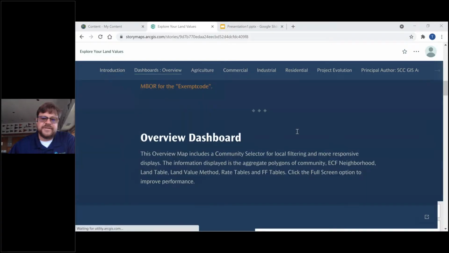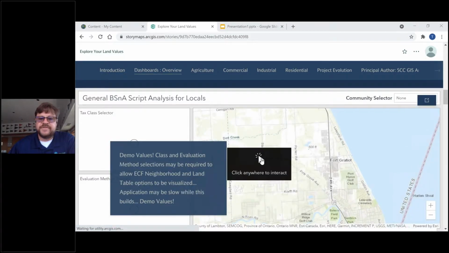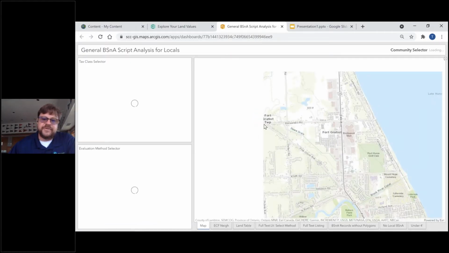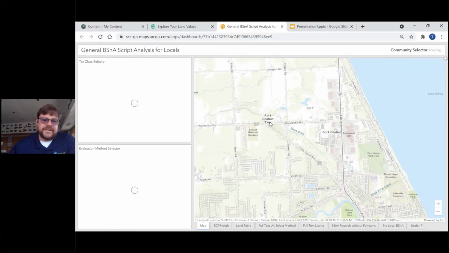But let's go right into the dashboard and have a peek at one of the boards to see what's going on. So I'm gonna go ahead and open up the general selector. Again, this is all driven by a script. I'll show the script later on, and we'll go over BS&A and kind of where the pieces are coming from inside of BS&A, so that the assessors can kind of have an idea where the data is being collected from, and the GIS people can also get an idea of what's going on.